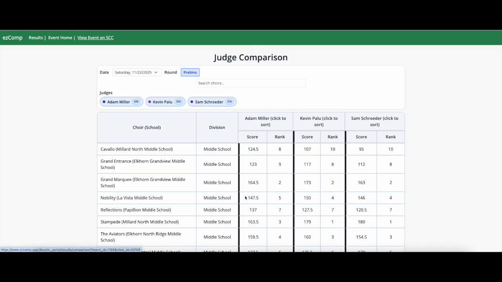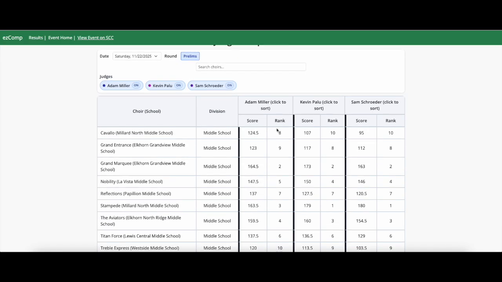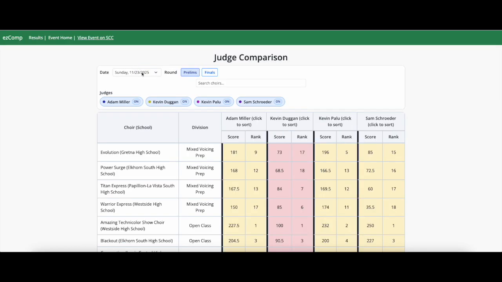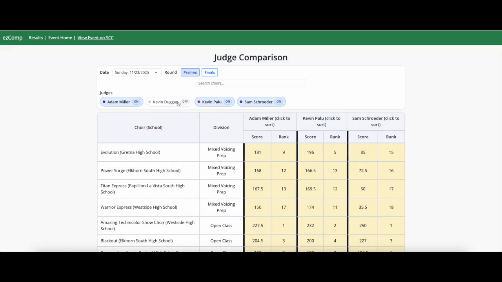Now, if I go to judges comparison, this is where I really see the overall scores and rankings from every judge across the board on that date. I can change which date I'm looking at if it was a multi-day event. I can again filter out which judges are appearing here. If I don't want to see the band judge because they weren't in there, or if I only want to see the music judges and not the visual judges right now, I can filter those on and off.